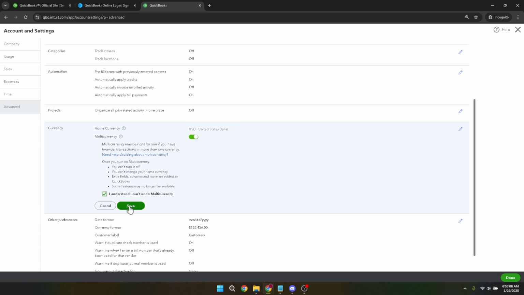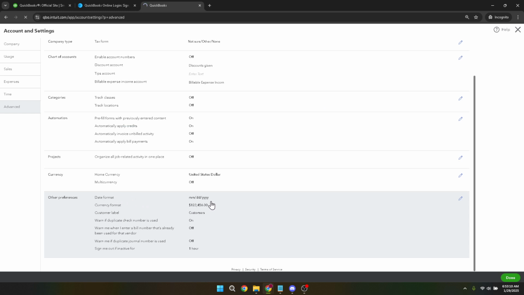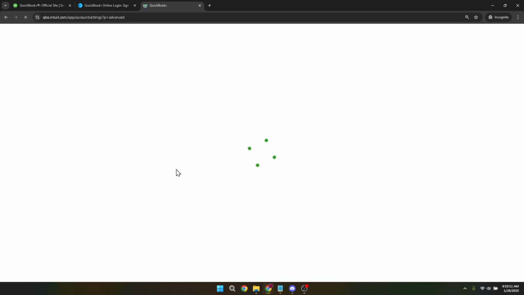A prompt will appear asking you to confirm this decision. You'll need to check the box that says I understand to acknowledge this change is permanent. Once confirmed, click Save to apply these settings. Your QuickBooks is now set to handle multiple currencies.